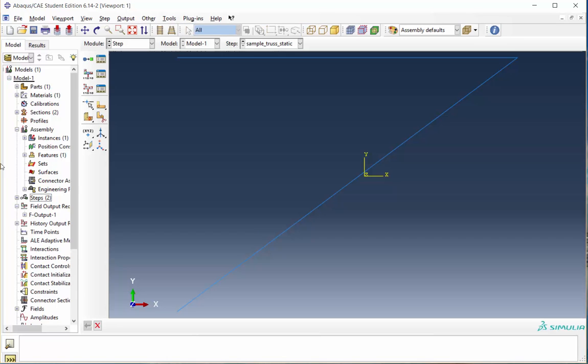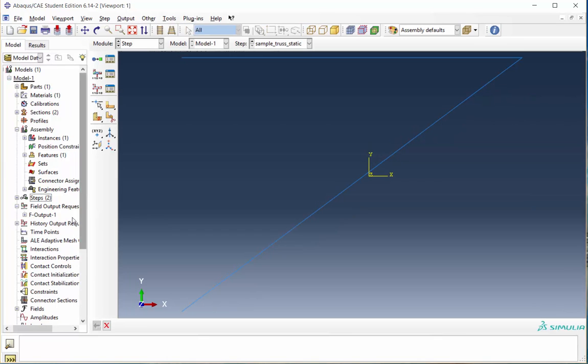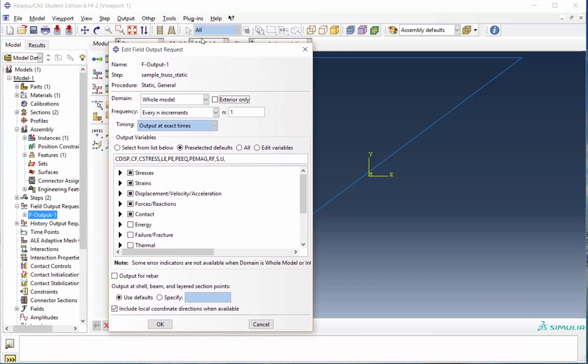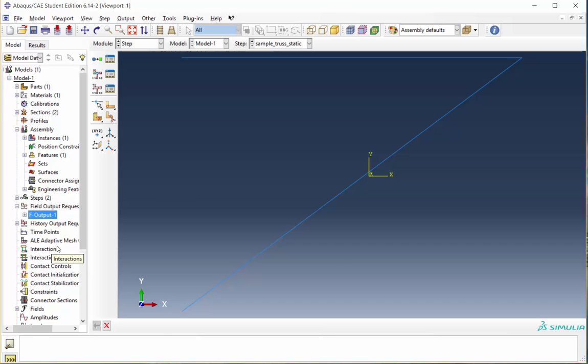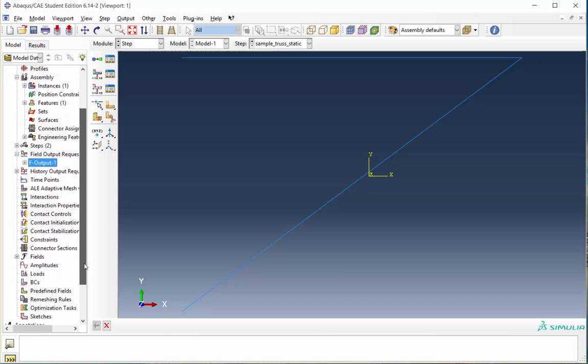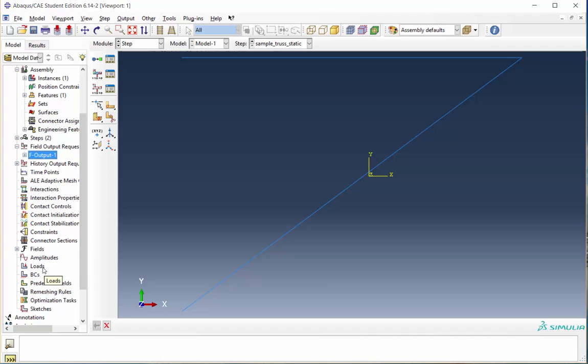However, open the field output requests, which would be this item here. Then open up the field output 1, and the two items worth noting here are the strains and contacts that you want to uncheck. They are really not applicable to linear elastic static analysis. So again, open up the field output 1, uncheck strains and contacts, and click on OK. You don't do anything else at this point. We proceed down and creating loads and boundary conditions.